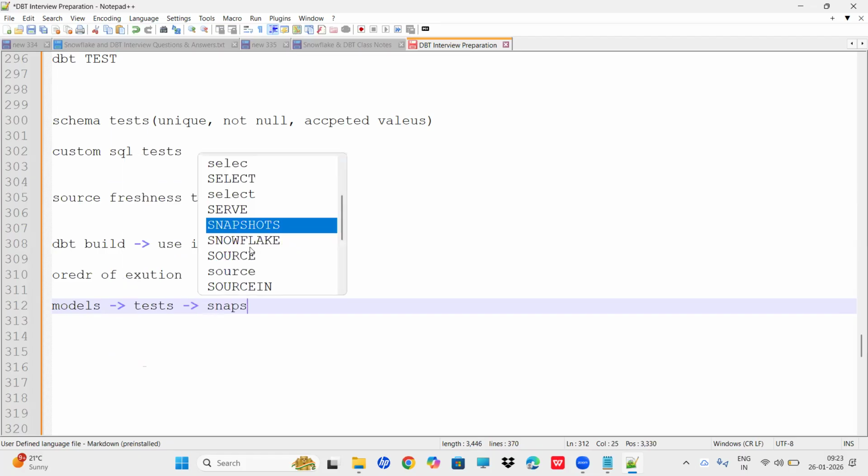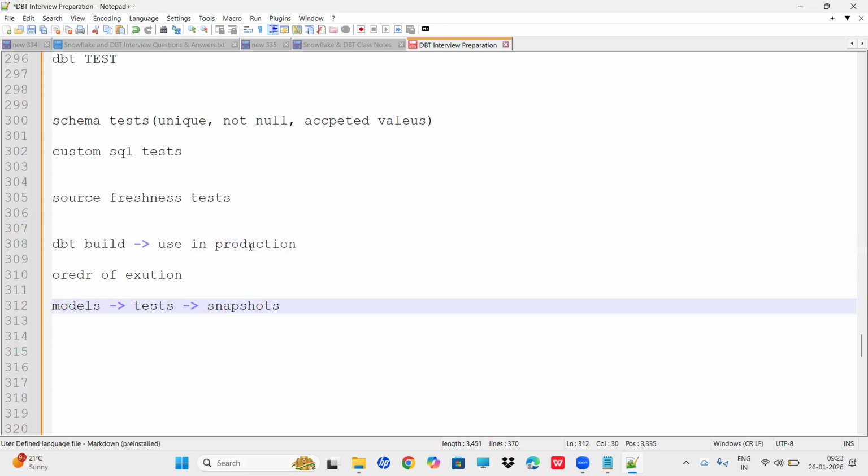Then it goes with snapshots. What are snapshots? By using them, we can track historical changes in our table. What logic is used inside? SCD type 2. So this is the snapshot, historical data. Then after snapshots, seeds. Seeds are CSV files.